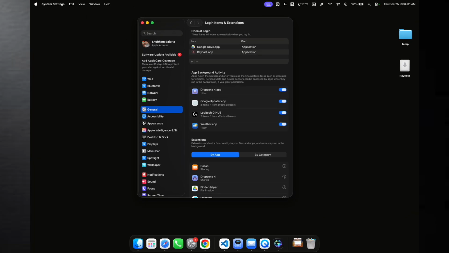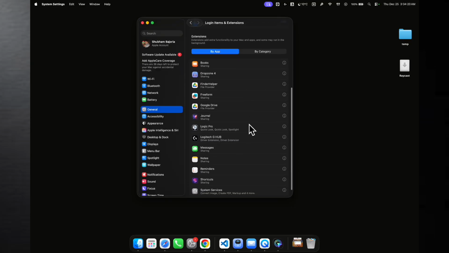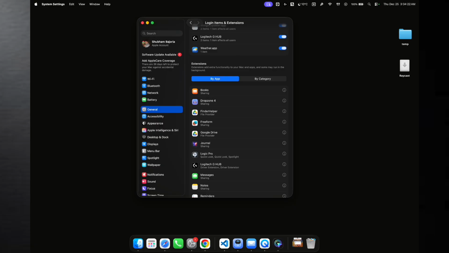So within these login items, we have to remove all the unnecessary applications because every extra startup app increases boot time and memory usage, right? So if you have anything which is adding extra items, please remove it from here. Okay. Now we might have to set a default browser.